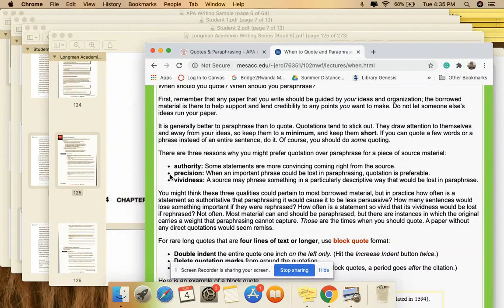For example, if I say something like, think harder, not smarter, or that's kind of a bad example because that's more of a common phrase. But if the precision, meaning an important phrase could be lost in paraphrasing, then quoting it is more preferable. So if there's a very specific structure, if it's just a very precise way of saying something, and it can be said in one easy sentence, then go ahead and quote it. Okay, make sure to give credit to the author, the year, and page number when applicable.